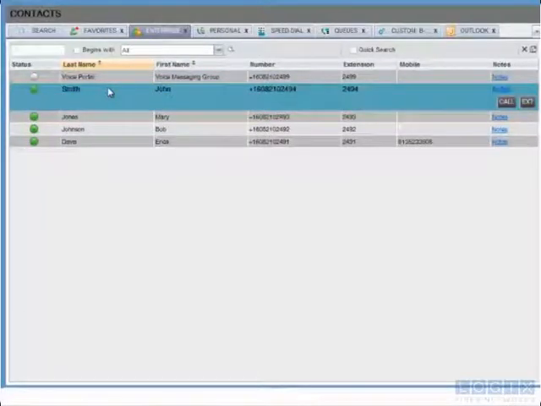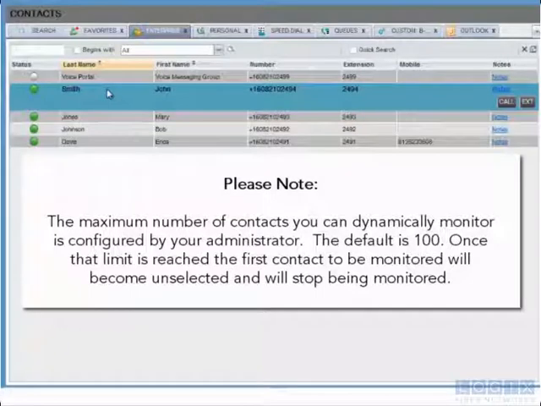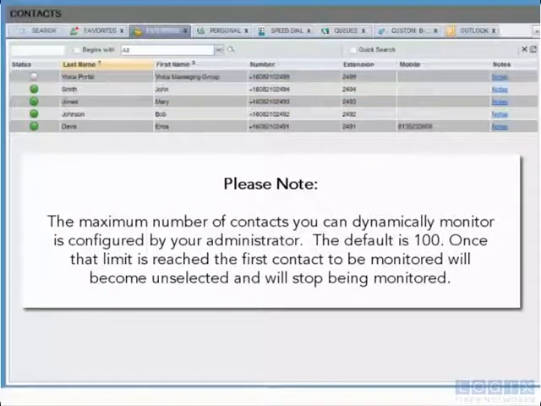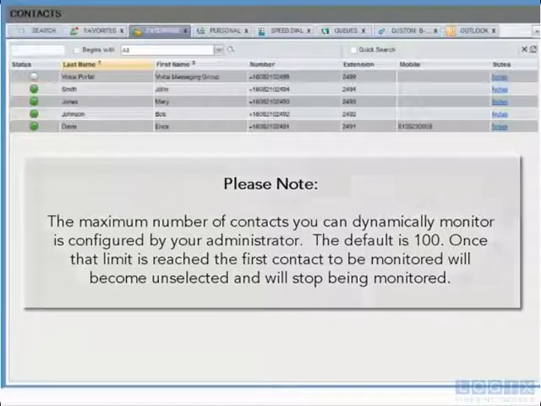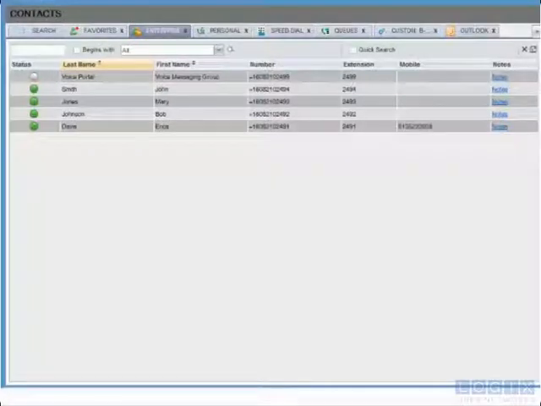Please note, the maximum number of contacts you can dynamically monitor is configured by your administrator. The default is 100. Once that limit is reached, the first contact to be monitored will become unselected and will stop being monitored. Also, if you select to save your workspace upon sign-out, the contacts you have selected to dynamically monitor will be saved for subsequent sign-ins.